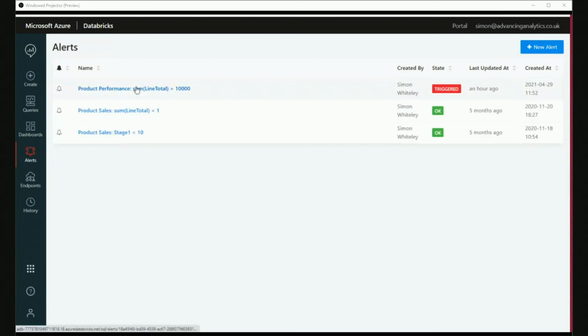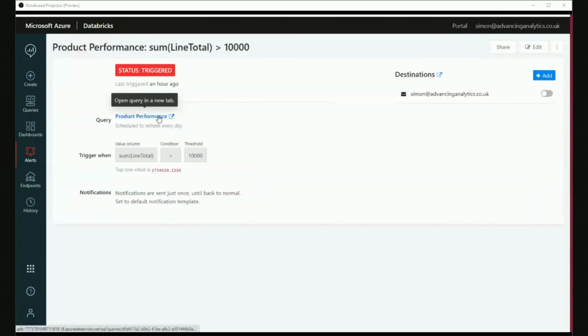So that's when I can actually put this trigger in and say, based on a query I've just written, how often you want it to check, and it'll check every time it's refreshed, and then what kind of trigger it should have. You can see this one's been triggered.